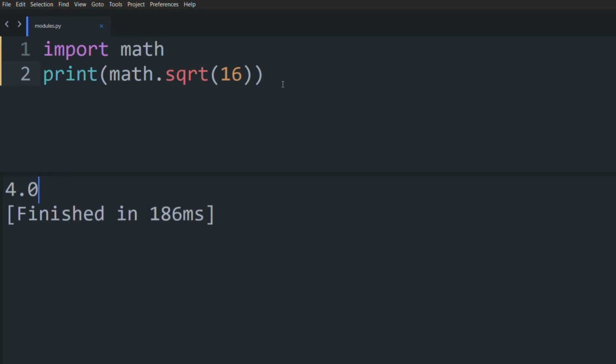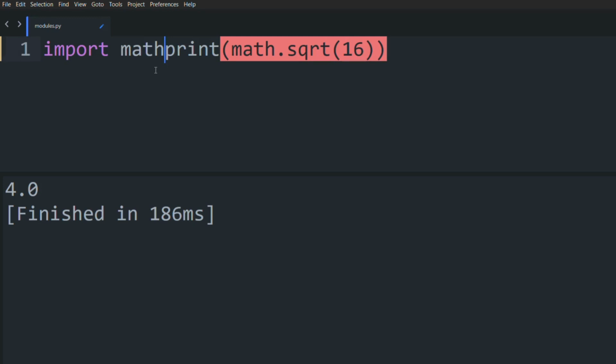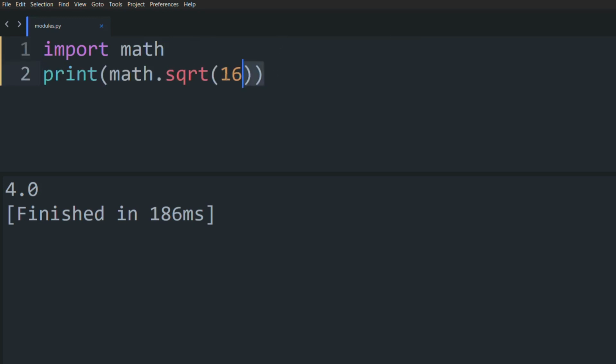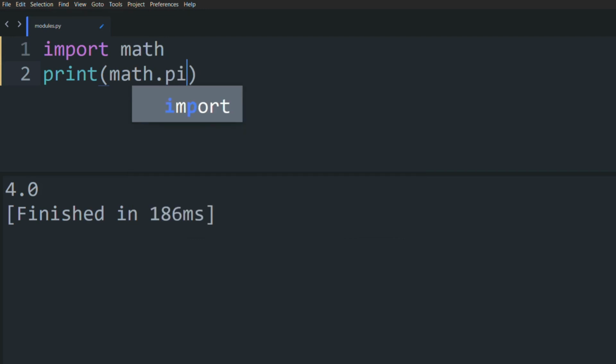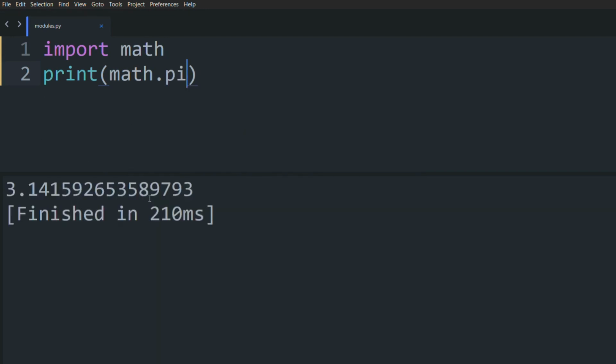We can also perform other tasks. Let's say we want to print the value of pi. Print math.pi. This will give us the value of pi, which is 3.1459265, and it goes on.